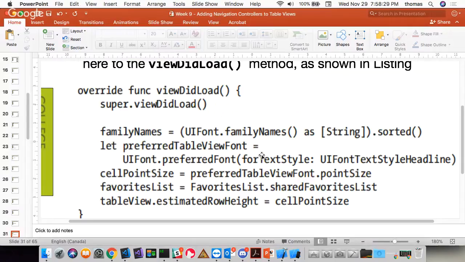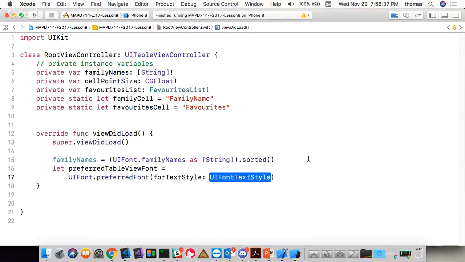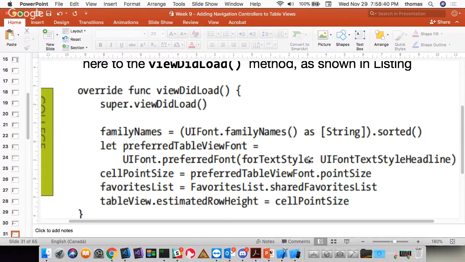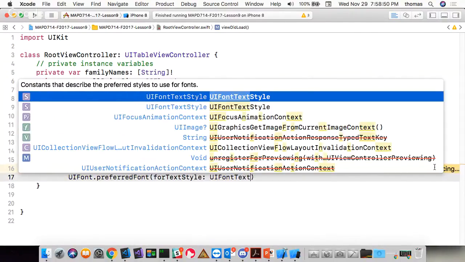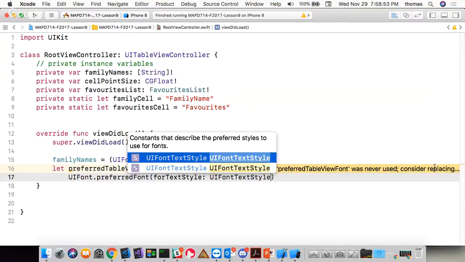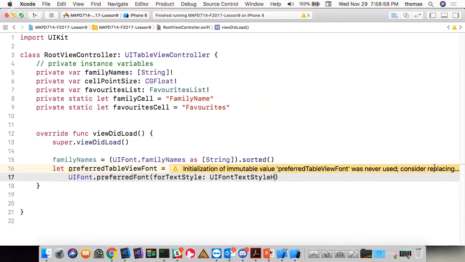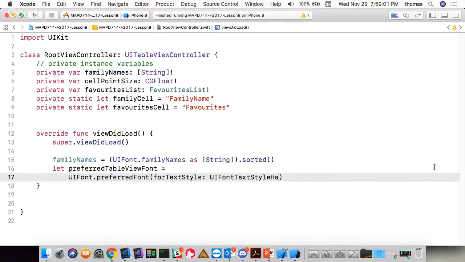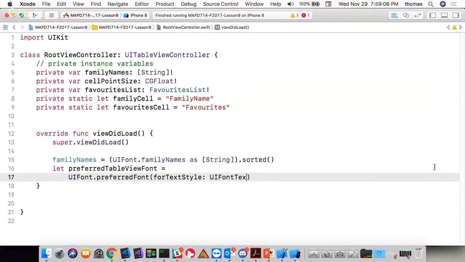And there are 2 overloads. The one we want is for textile only. So preferred font for textile. This is the one. And we're going to put in our UI font textile in there, so for textile, UI font textile headline. UI font textile headline. Text style. It should be a, huh? Is it? Yeah, there's a missing dot.